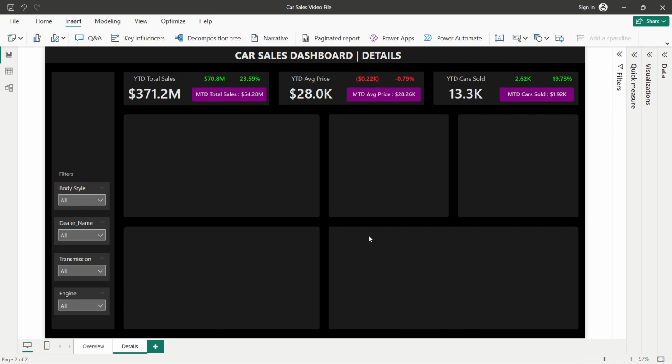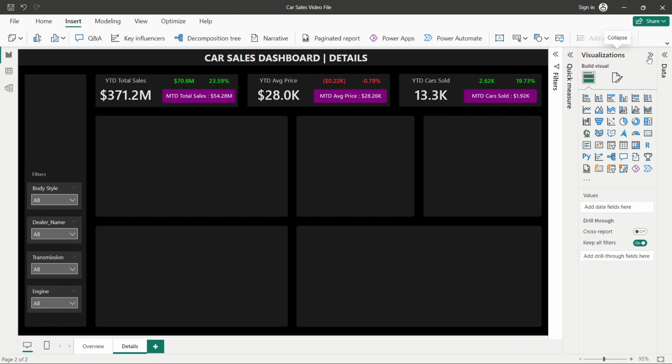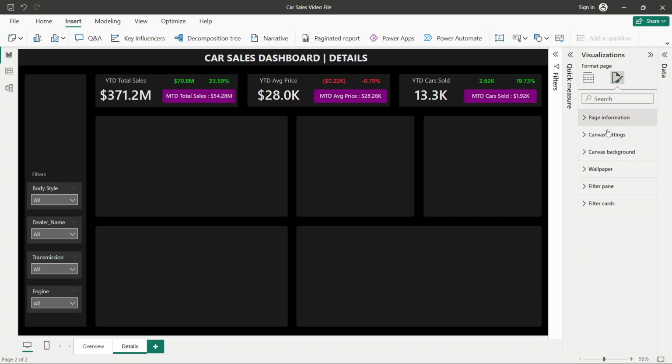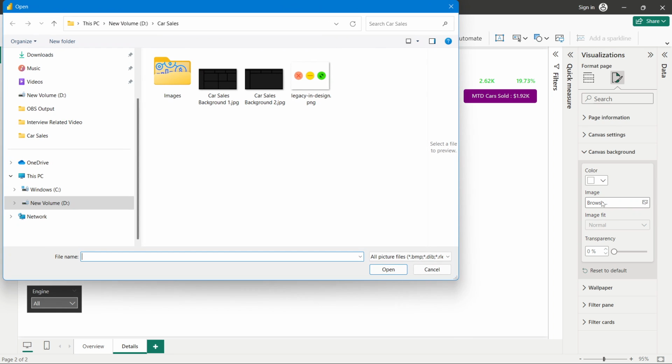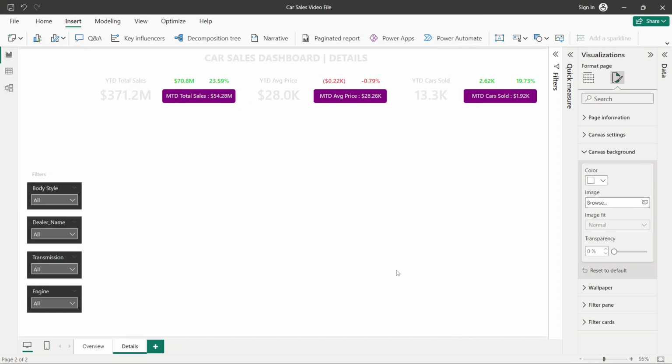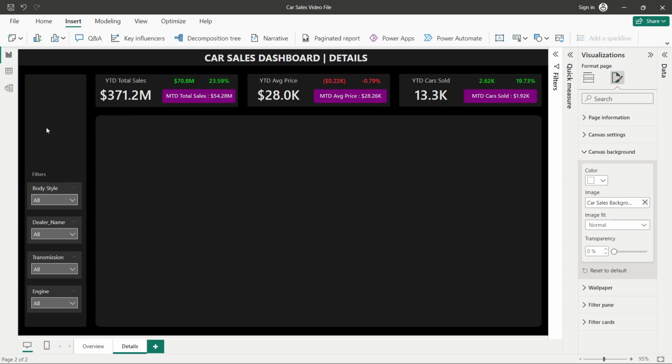And also we have to change the background of this dashboard. So for that I'll go to visualization, select this, go to format visual, go to the canvas background. I will delete this and choose another one. This also I have added in the description box from where you can download, and I will click on open. So you can see the background has been automatically changed now. We have a single container over here where we will be building our chart.